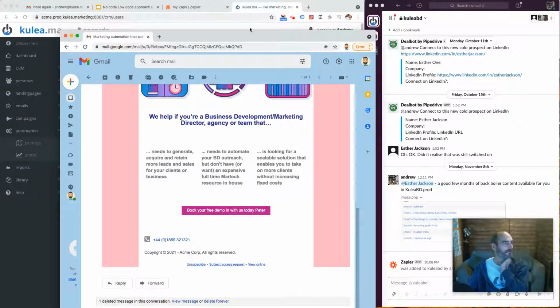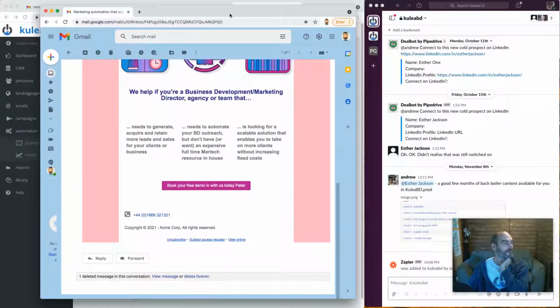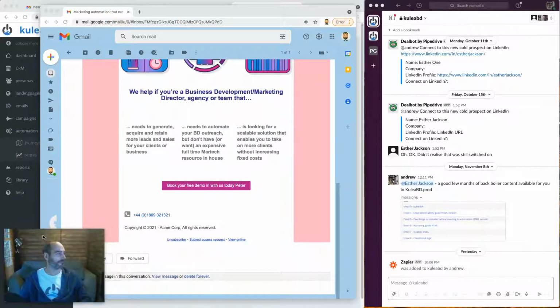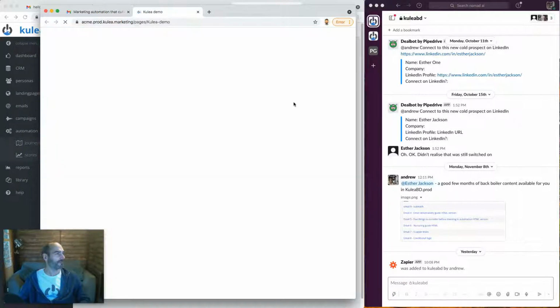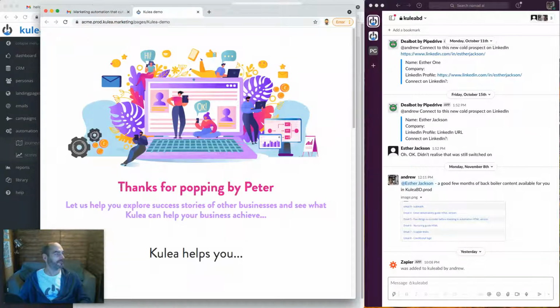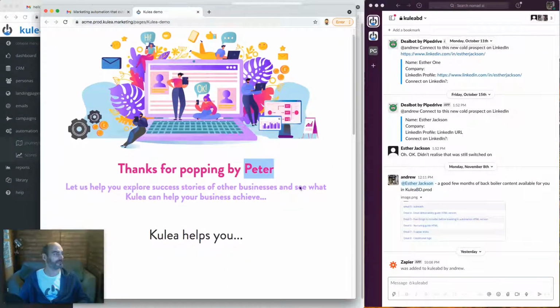So let's see if we can make that final bit of magic happen. Let's see if we can put that data back into Zapier and then into Slack. So for this, I'm going to move me over to this corner. Let's go through to our landing page. And lovely. So that's interesting. Straight away, what we're seeing is that data that we pulled out of Gmail automatically appearing not only in the email, but also in the landing page.